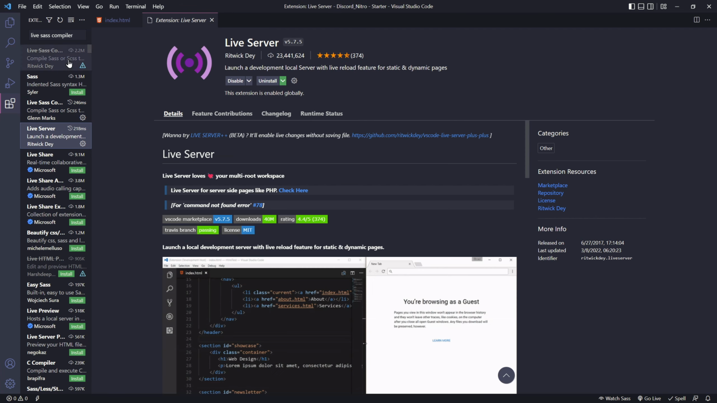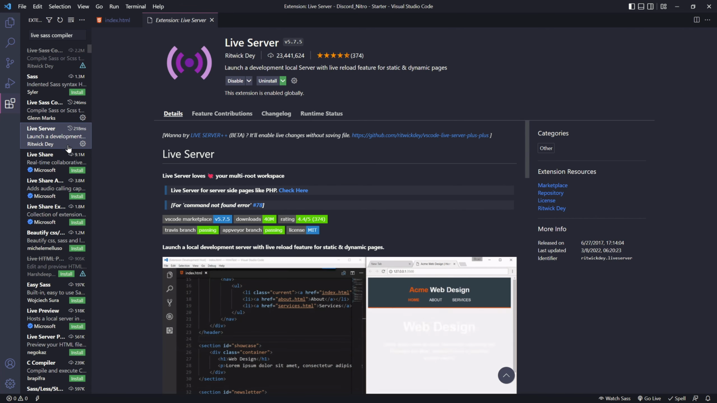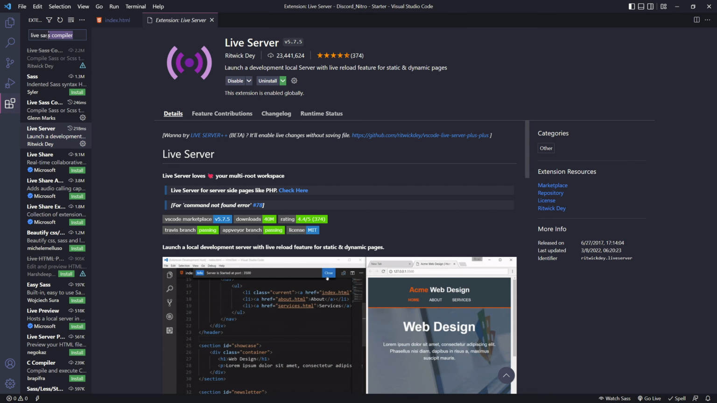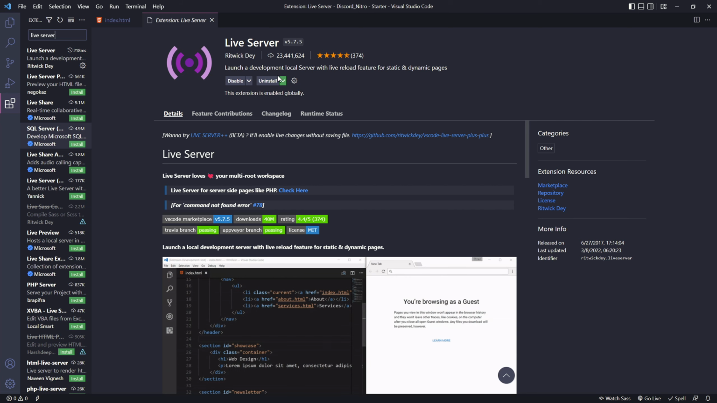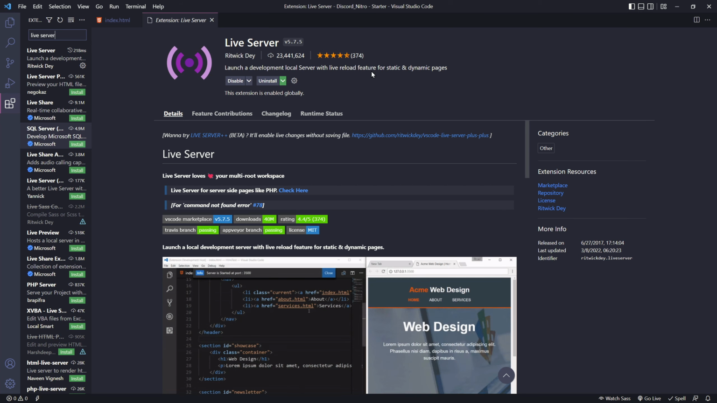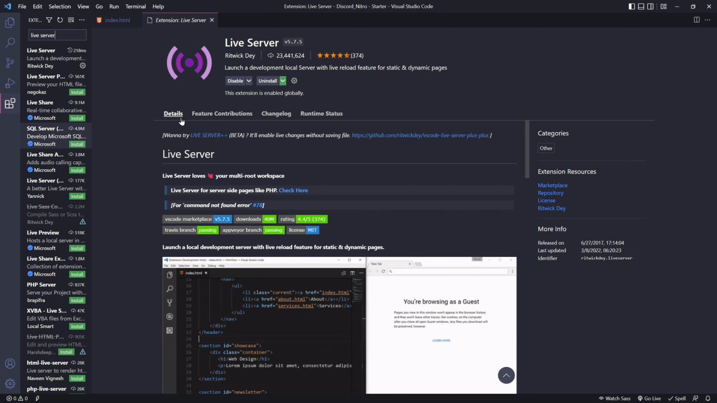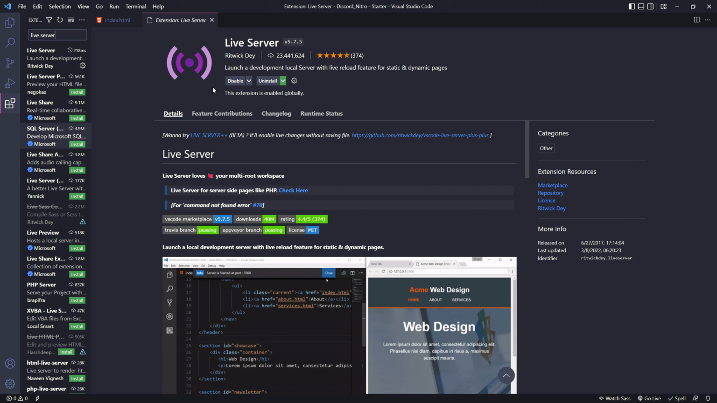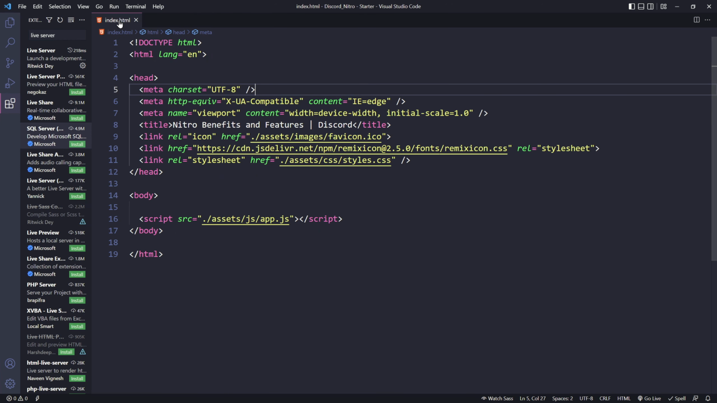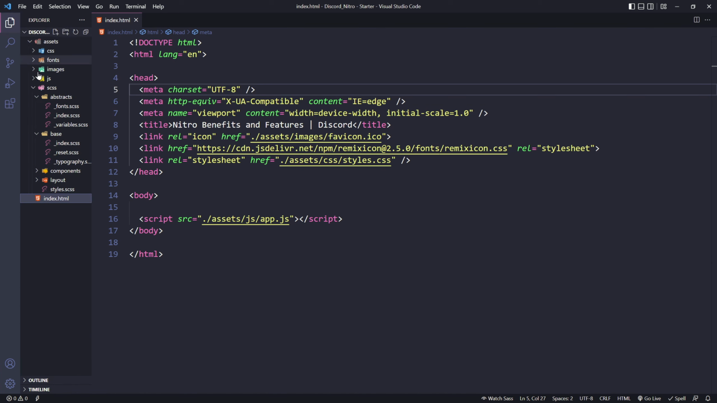And then you're also going to need Live Server. If it doesn't show up here on the side, just look it up. It's going to be the same deal. Live Server. And that's just going to allow us to launch a development, as you can see, local server with the live reload feature, which makes things a lot simpler since you can see the changes as they're happening live. Again, I already installed it. Luckily, you don't have to do anything here.